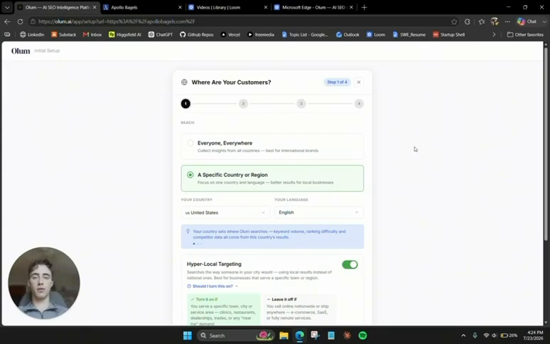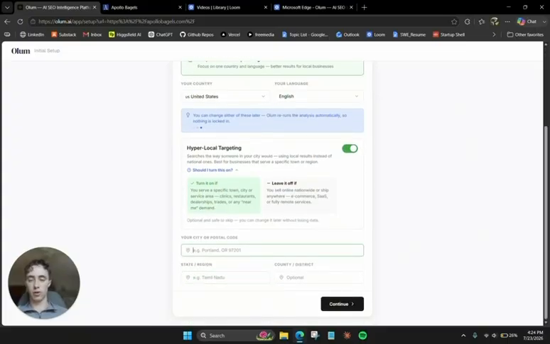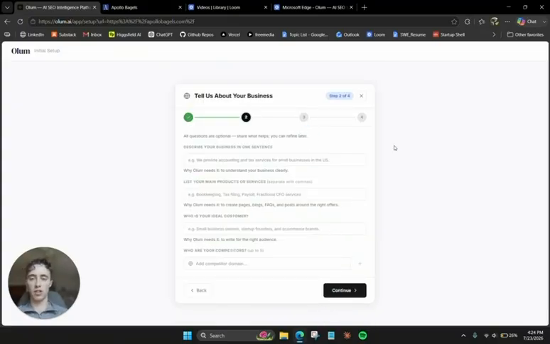Then it'll take you to a few screens where you can add more information. For this, it'll ask you where you want to target customers. You can put everywhere and everyone, or you can target locally. Since we're doing Apollo Bagels and they're based in New York, I'll just put New York. Click continue, and then tell us more about your business. We are a bagel shop, and then obviously bagels. Ideal customer is everyone, and competitors, we can put Leo's Bagels.